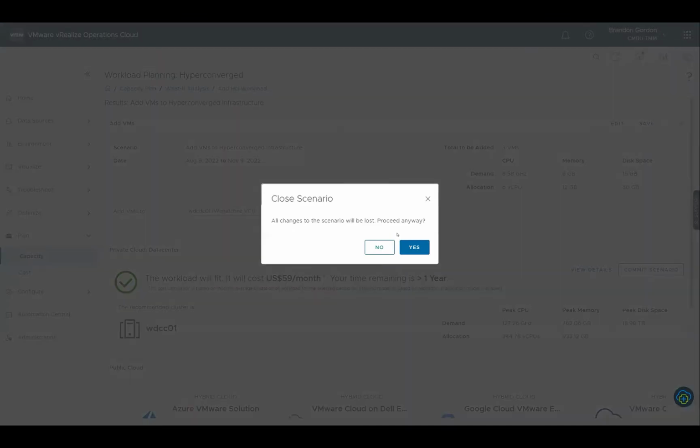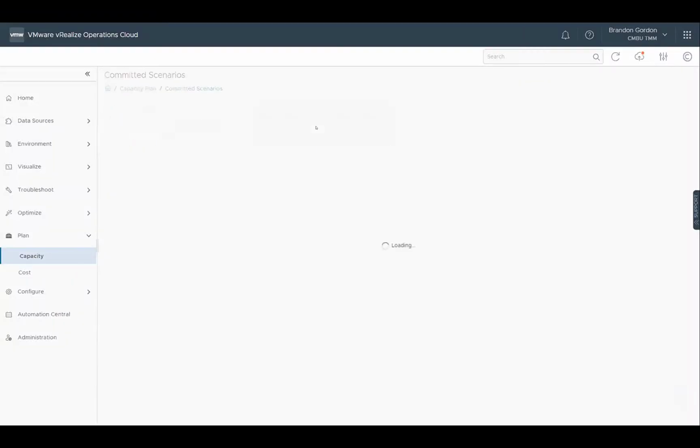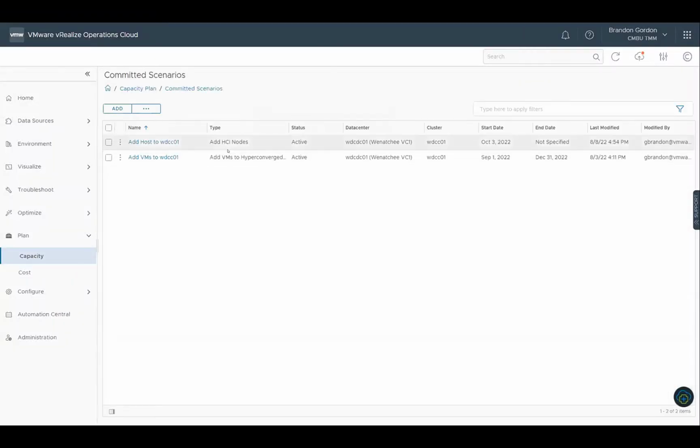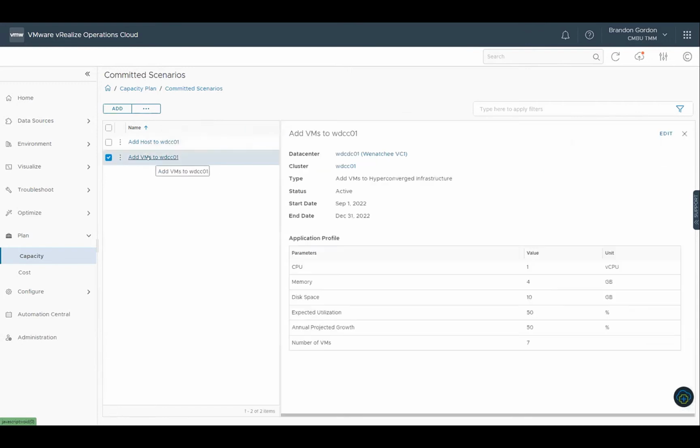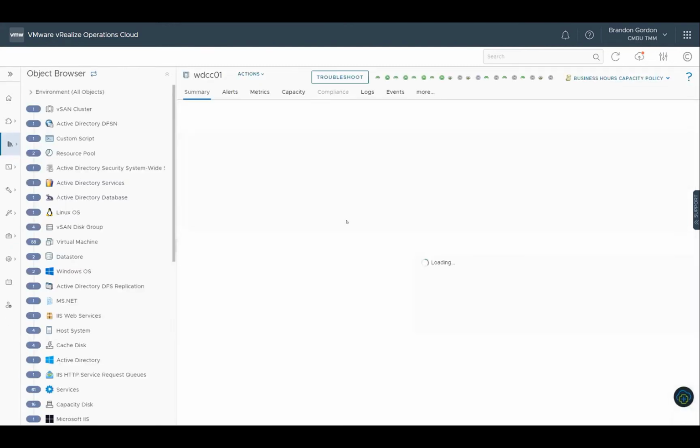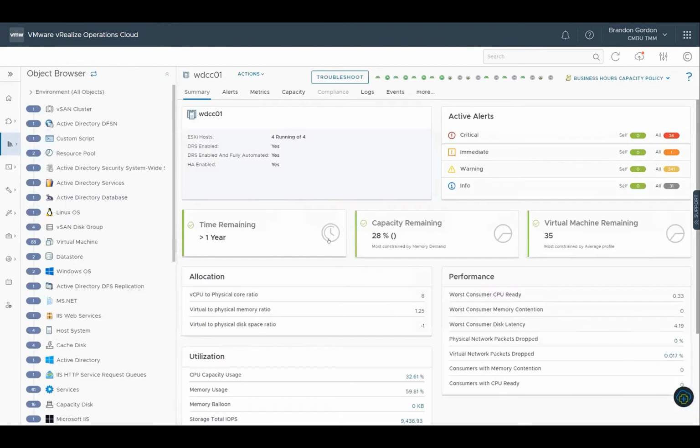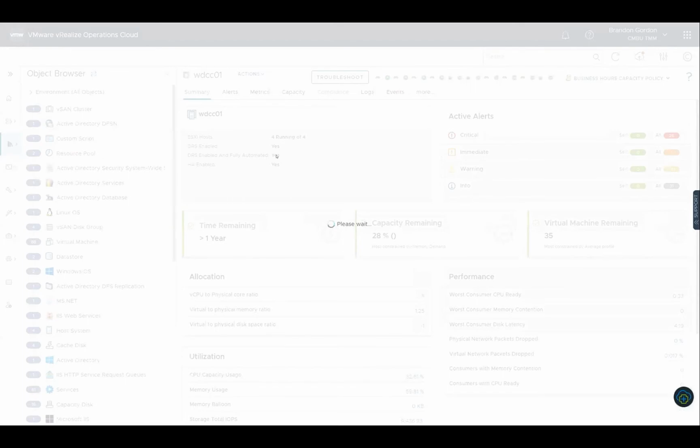The other way of looking at it here is under committed scenarios. So here I have 2 scenarios that I've pre-created. I've got one that's adding virtual machines and one that's adding a host to a cluster. So here you can basically just see what's been entered on the scenario. And what I want to do is click on the cluster here, and this will take me to the cluster itself.